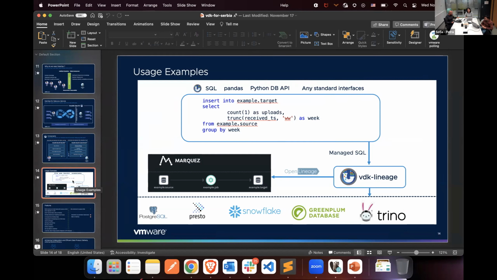What VDK provides is a unified interface with support for any standard interfaces that we as data engineers and data analysts know, starting with simple SQL, but also using Pandas data frames or PySpark, PyTorch, you name it, any Python database API, or really anything that you can think of in SQL or in Python that we do on a daily basis to triage data, get data, and manipulate it. This is why I'm saying that.